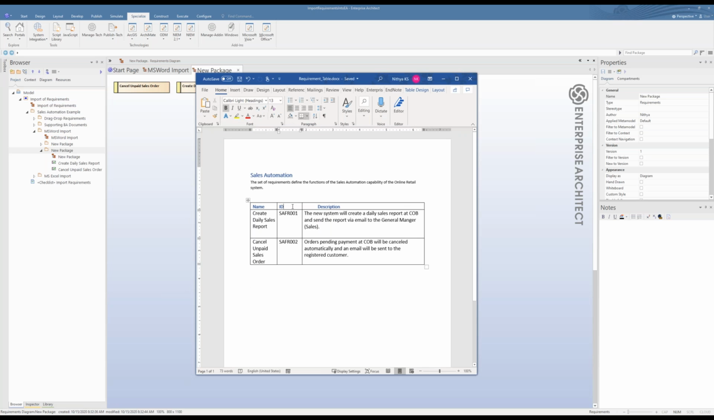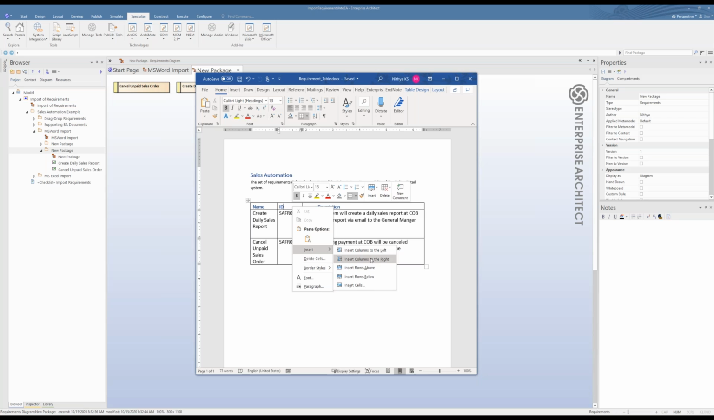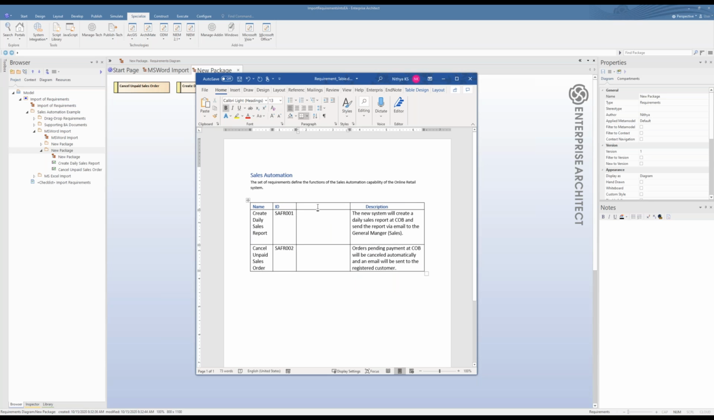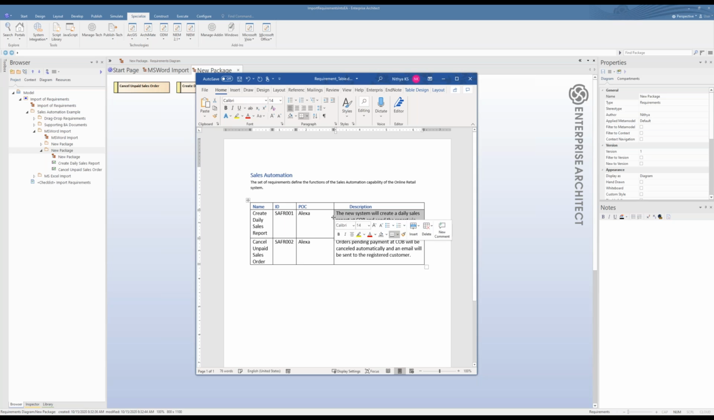Let's say I just insert columns to the right. I want to know point of contact. Let me say just POC. So as a BA, you will have a point of contact for each and every stakeholder team. That is an efficient way to have a point of contact. I'll just say Alexa here. Probably more responsive than many stakeholders. Do you guys agree?